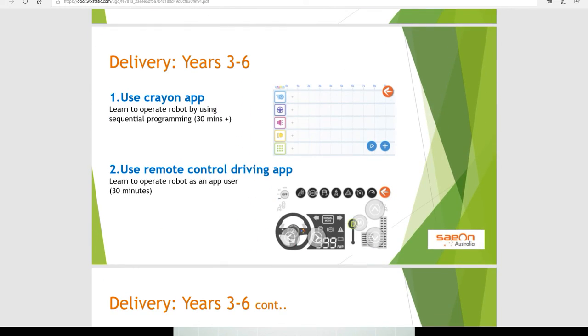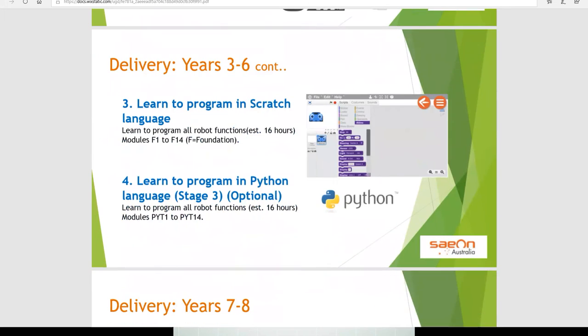In years 3 to 6, they can also use the crayon app, and they can learn to operate the robot by using sequential programming. You can do that as a 30-minute exercise, or the students might enjoy it so much you might actually extend some more exercises. They can use a remote control driving app, and that's how they learn to operate the robot as an app user. You can see all the functions up the top.